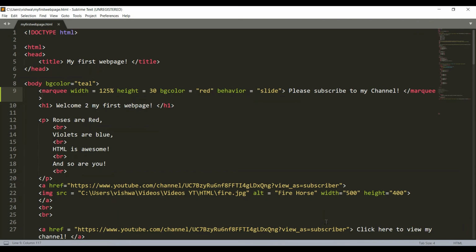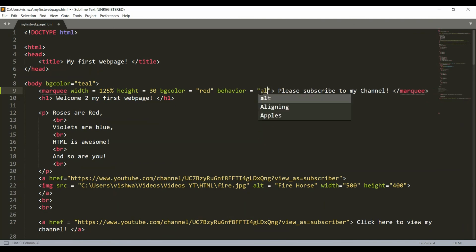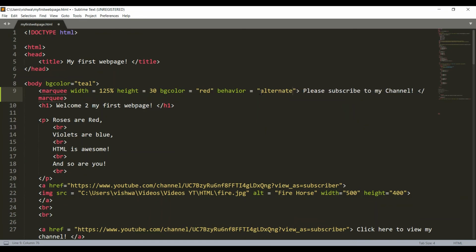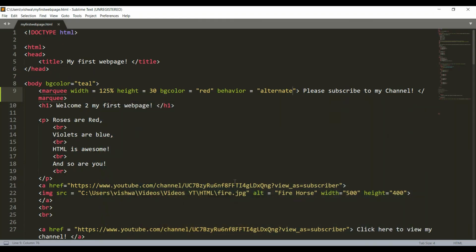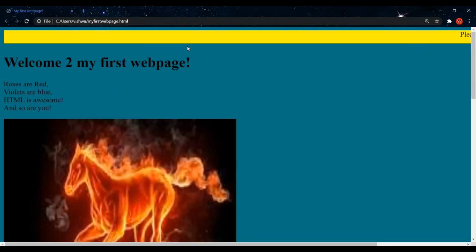Let's try the final one, the alternate value of the attribute. So alternate. I will save that and I'll run it again. And I just see this coming like that. So these three are the values of the behavior attribute. You can set any one of these, and this is the marquee you're getting. You can also try experimenting with the background color. For example, you don't want red, you want yellow instead. I'll save that and I'll run it again to see a yellow marquee here.